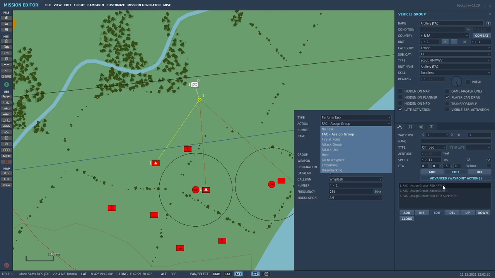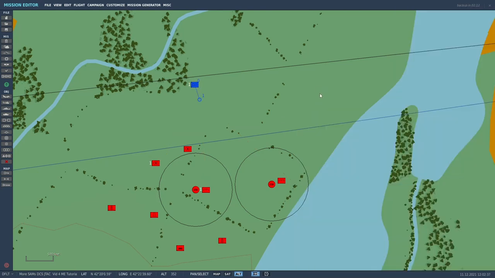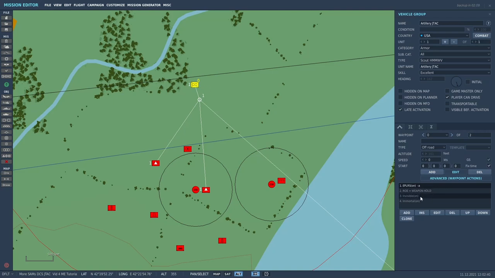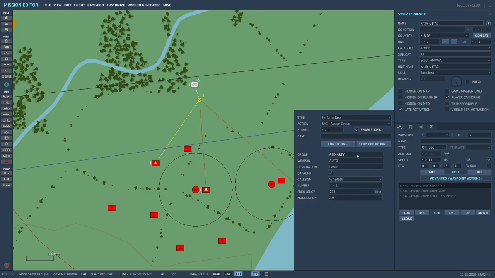Okay, now for the first advanced waypoint, I want him to assign the red artillery. That's his highest priority. If you don't do this, he may wind up assigning a truck or something else, when what you're after is the artillery pieces that are firing on the UN checkpoint. So the assigned group is the red arty. I went ahead and said whatever weapon he wants to designate.